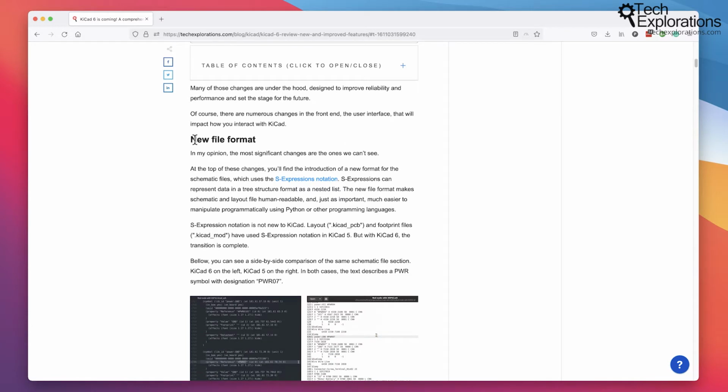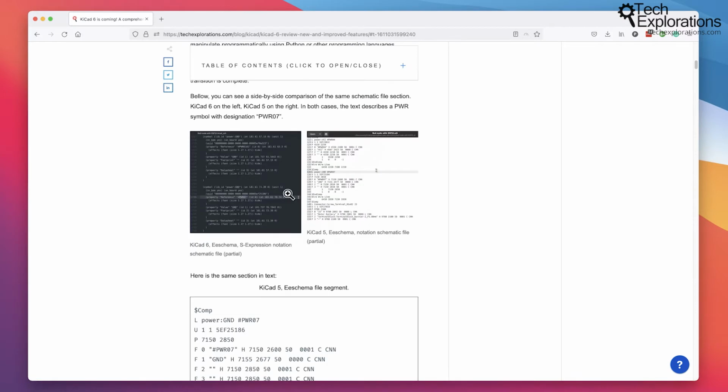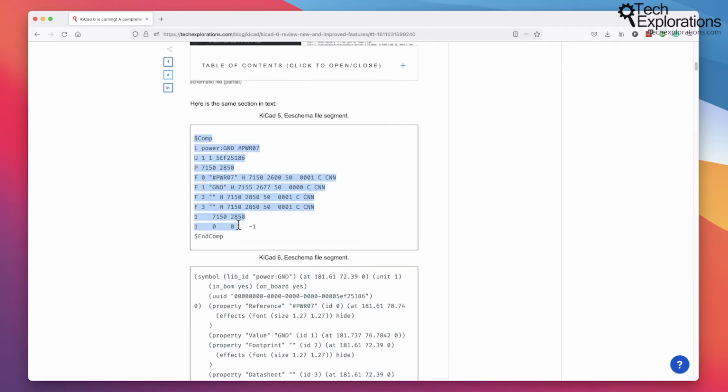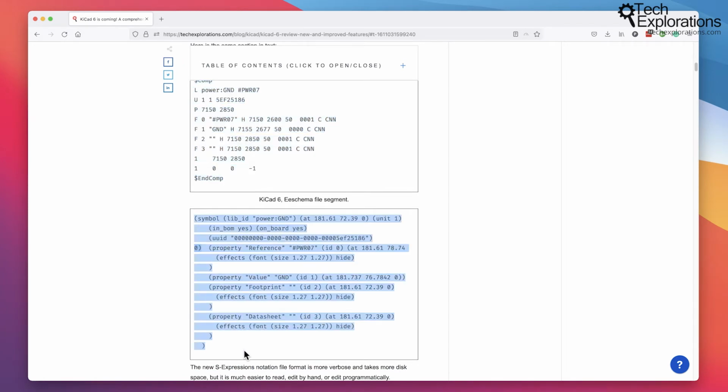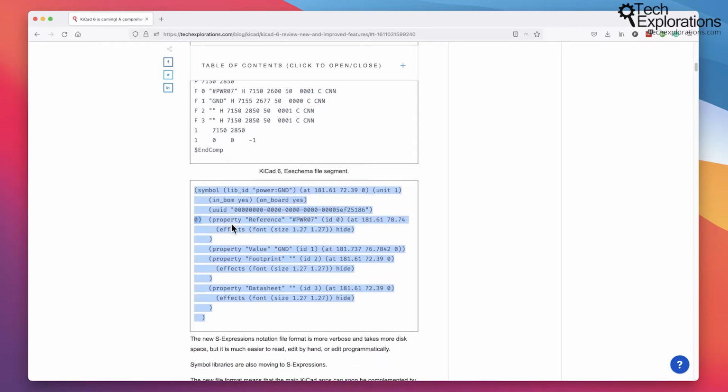So first of all, there's a totally new file format. The KiCad 6 applications such as EEschema and PCB New are now using a new format called S-expressions notation. This is what a KiCad 5 EEschema file looked like, not really human readable, but still text. This is what a KiCad 6 EEschema file segment looks like. This is an S-expression example. It's a lot more readable.